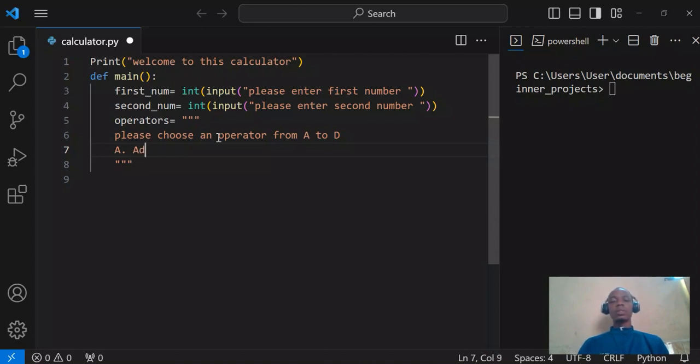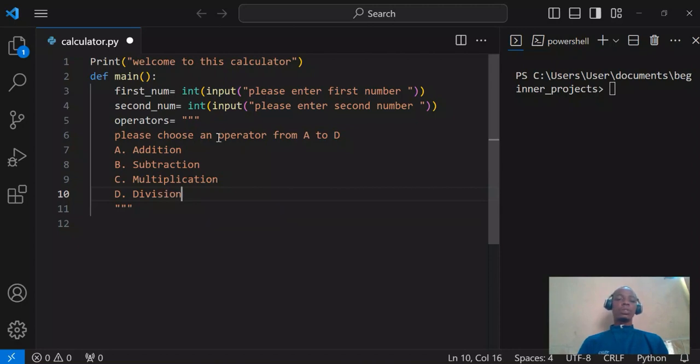addition, and then B is subtraction, and then C is multiplication, and D is division. So I've asked them to choose an operator. So if they choose an operator, then we'll perform the operation on the numbers they have selected.